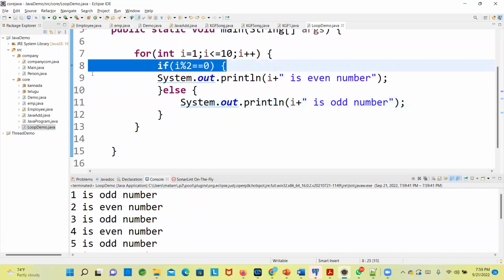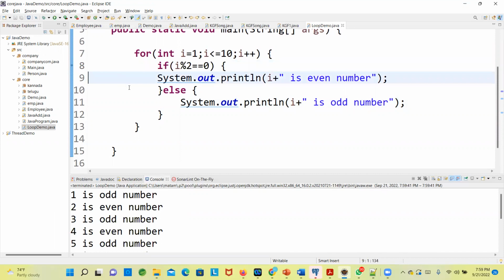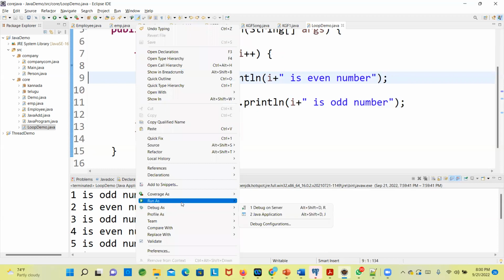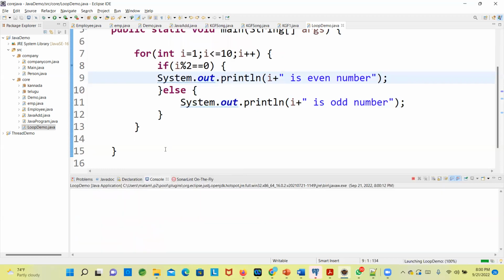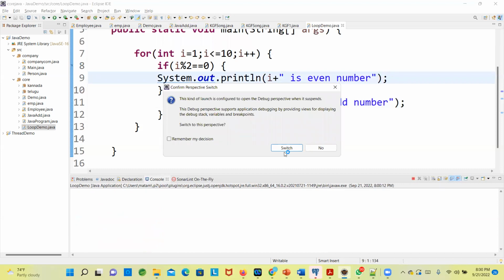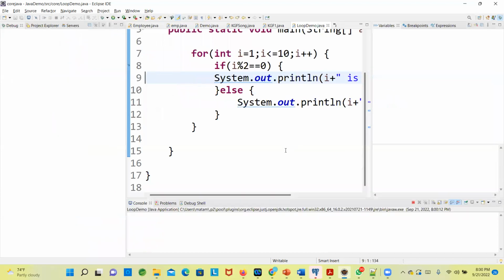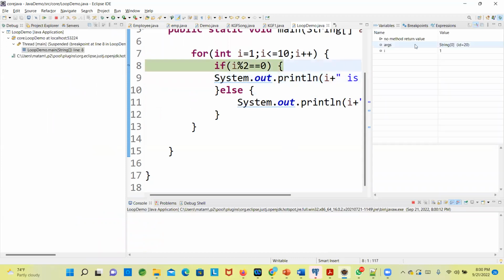Okay. So now I will show you one more point here. I can put a breakpoint. This is called a breakpoint. This is a debugging option. So now what we will do, run as debug as Java application. So this is a breakpoint we applied. It will go into debug mode rather than normal mode.